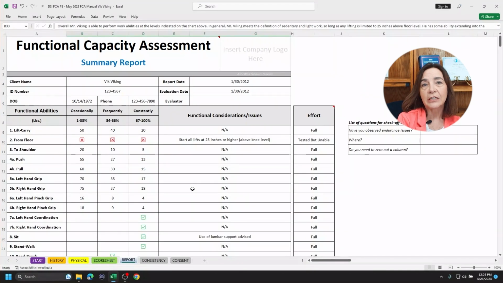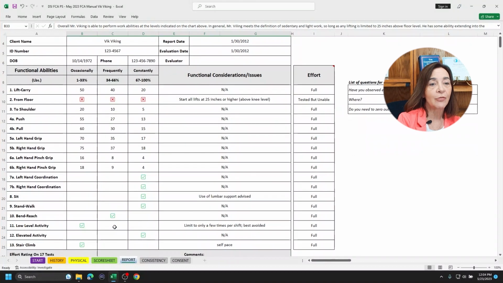The summary report itself is getting filled in as you are completing the subtests. When you get to the second trial of each item, then you will be indicating which values you are choosing for the occasional, frequently, and constantly column. So when we're talking about force demands, these are numeric values that you're selecting in the score sheets. And when we talk about the movement and position demands, these are the frequencies that are being selected.